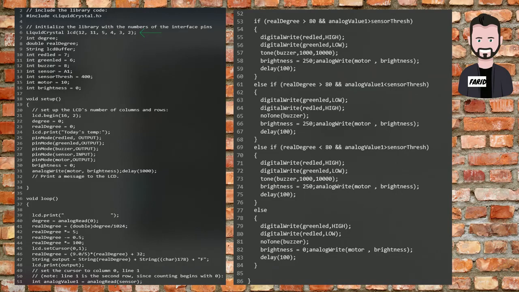Then, we have to declare the components connected to the Arduino, which are the red LED connected to pin 7, the green LED connected to pin 6, the piezo buzzer named buzzer connected to pin 8, and the gas sensor named sensor connected to analog pin A1. We have to declare the sensor threshold at 400. Then the motor is connected to pin 10.